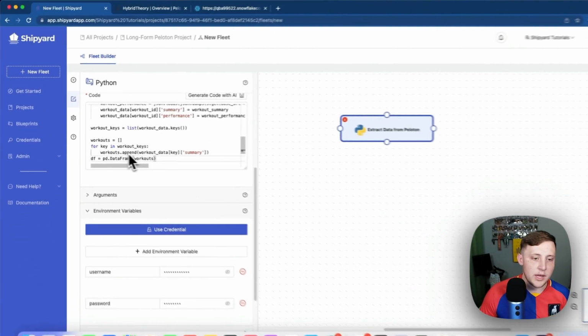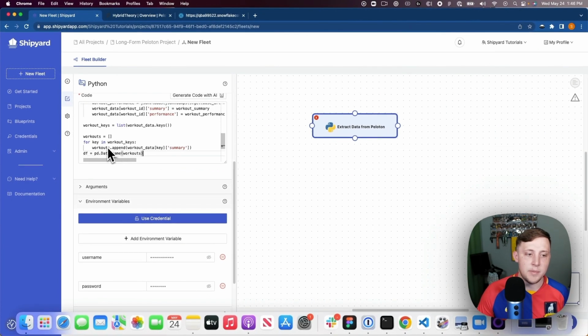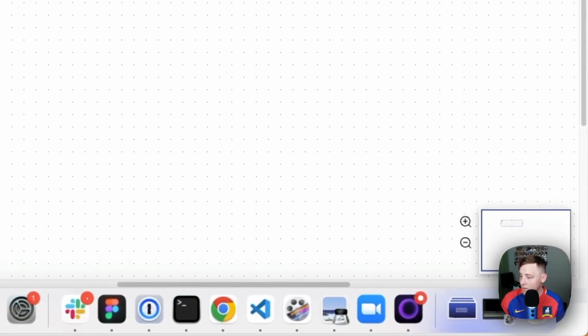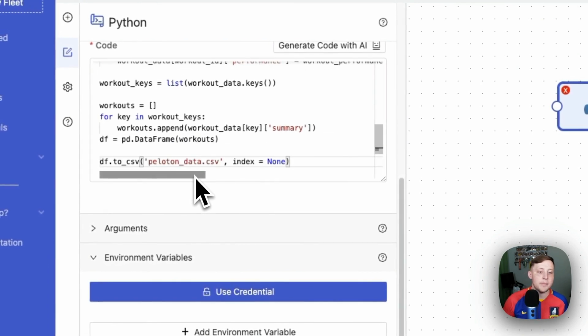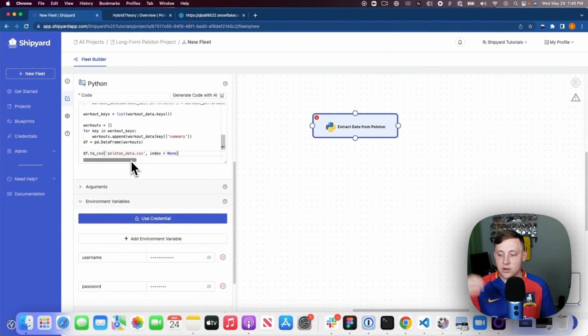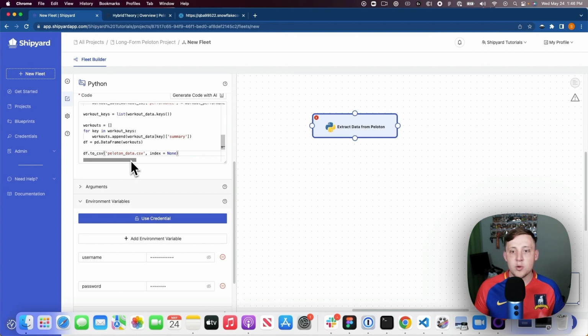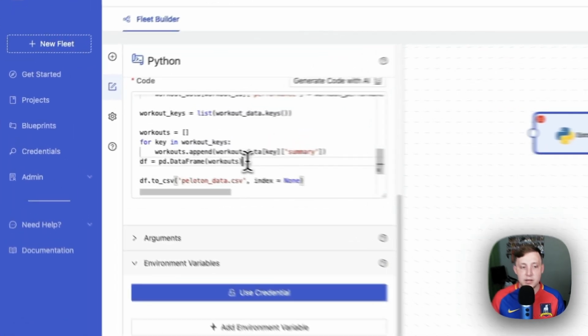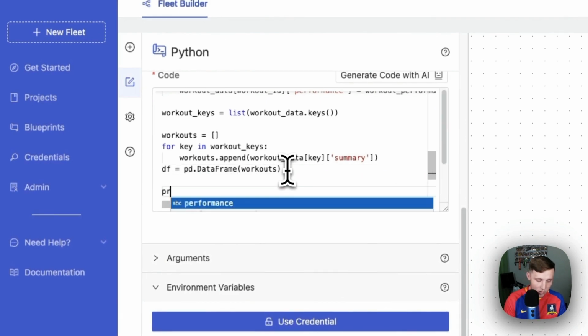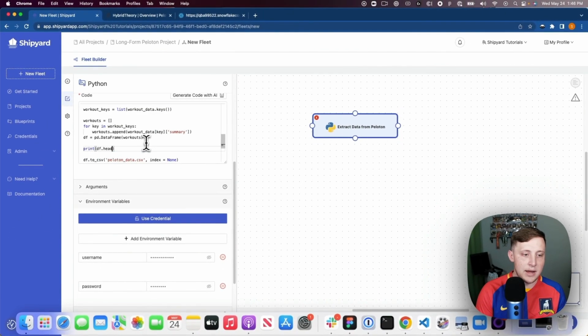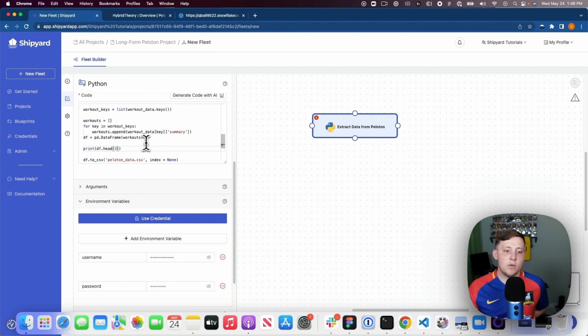So for each key in workouts, we're going to loop through those and append to that workout list. Then we're going to turn that into a data frame, and after that we are going to export it as a CSV. We also want to be able to test and make sure that what we have is actually the data we want. So we can do a print of df.head, maybe just the first three, so we can have an idea of what we're working with.